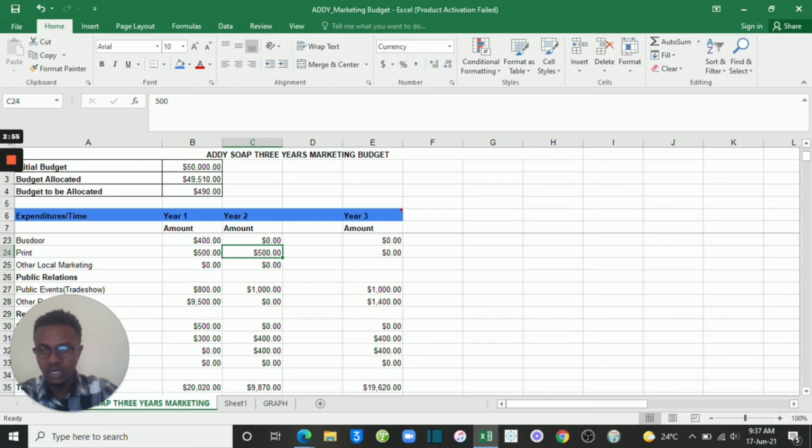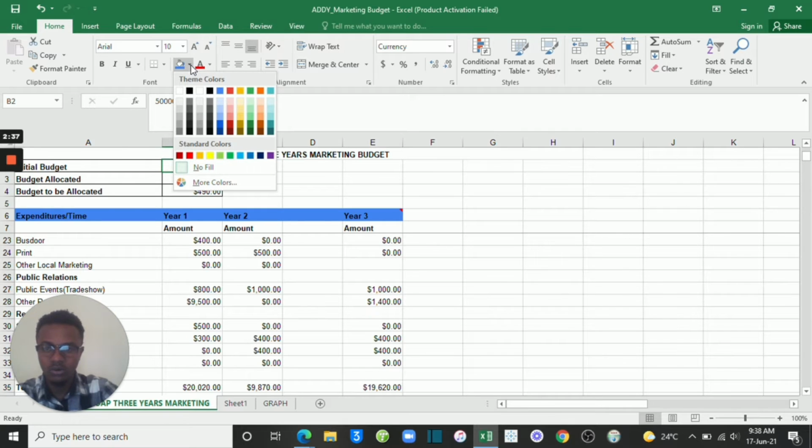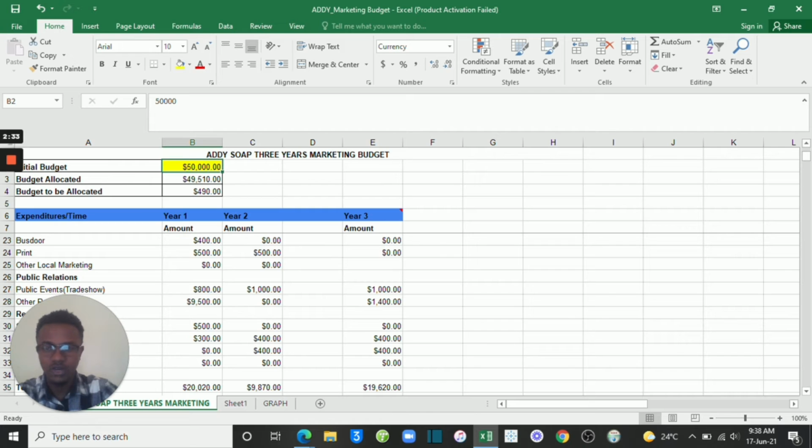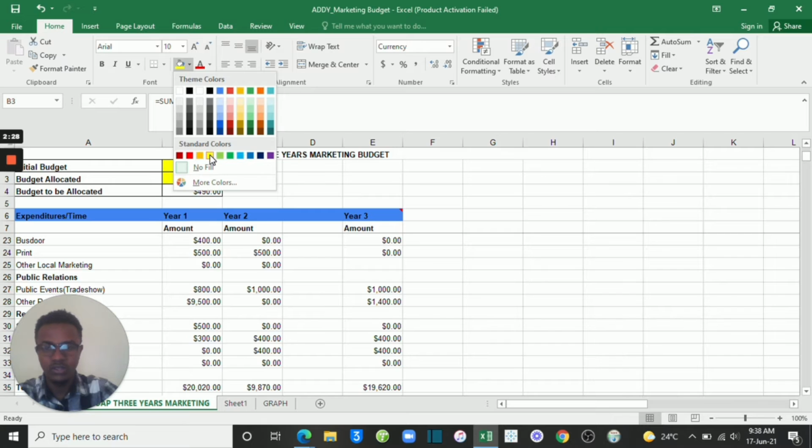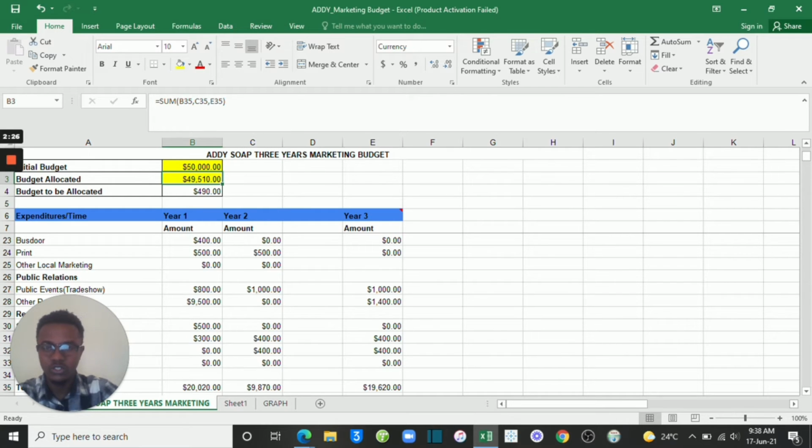What else do you want to color? Let's say you want to color the above part, where you want to see the initial budget, the budget allocated and the budget to be allocated. You can just click here, and then on the font ribbon you click this small arrow. Let's choose yellow. You can do the same here. Or you can just select everything.